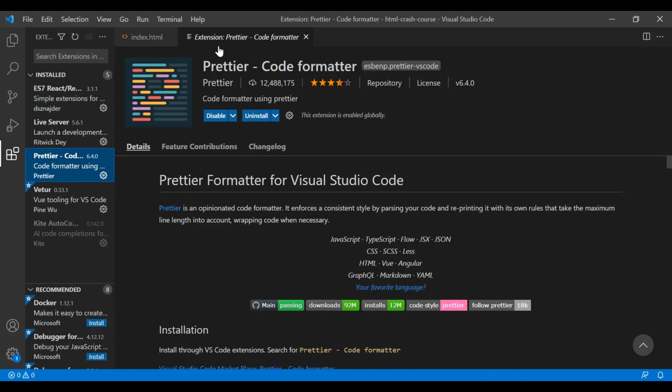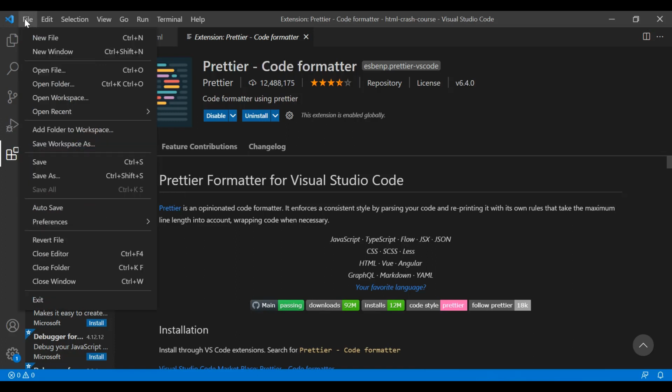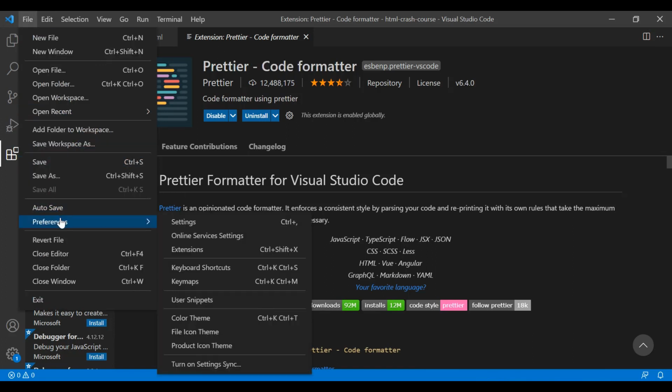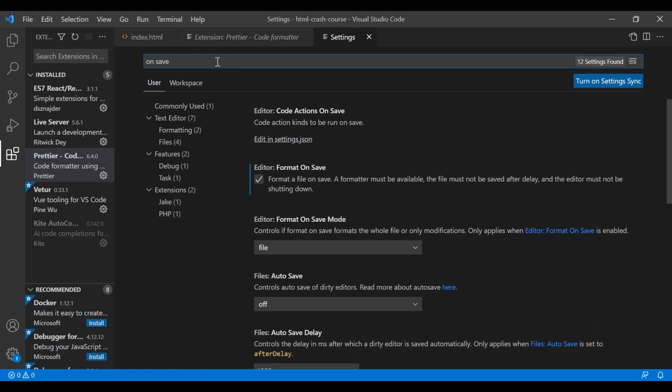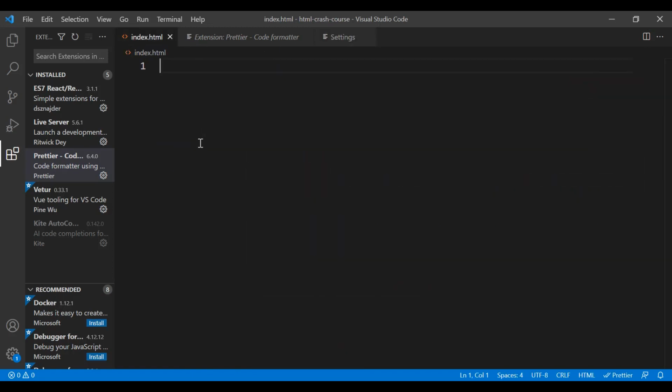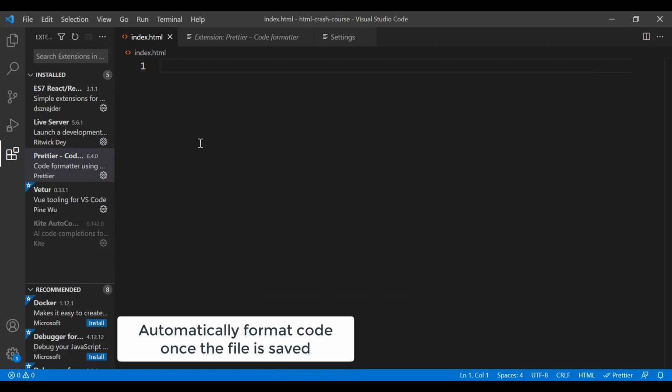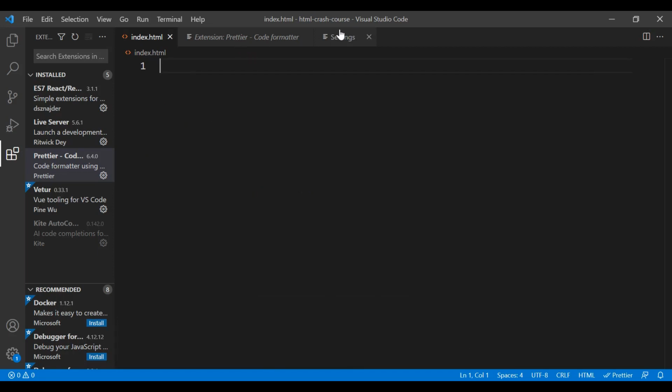So once you have these two installed, next just click on the file, go to preferences, select the settings, and here you will need to search for on save. Once you search this text, you can see that it's format on save, and you will need to tick this option right here. What this does is, when you write some code, it will automatically format the code for you. So that's the first one.